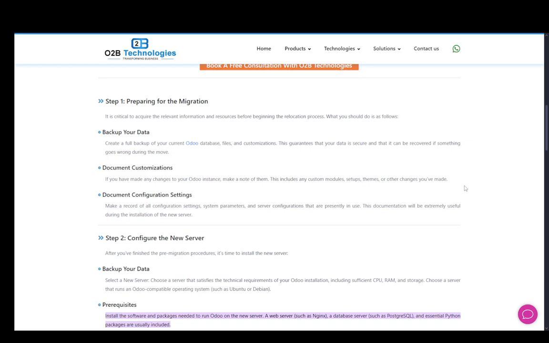Now, the first step when preparing for migration is you need to back up your data, so make sure you create a full backup of all your databases, files, and customizations, just so that you have it in case any errors happen in the future. You should document your customizations, make sure you have everything documented, and also document the configuration settings so that you can set them up in the future on your new server.